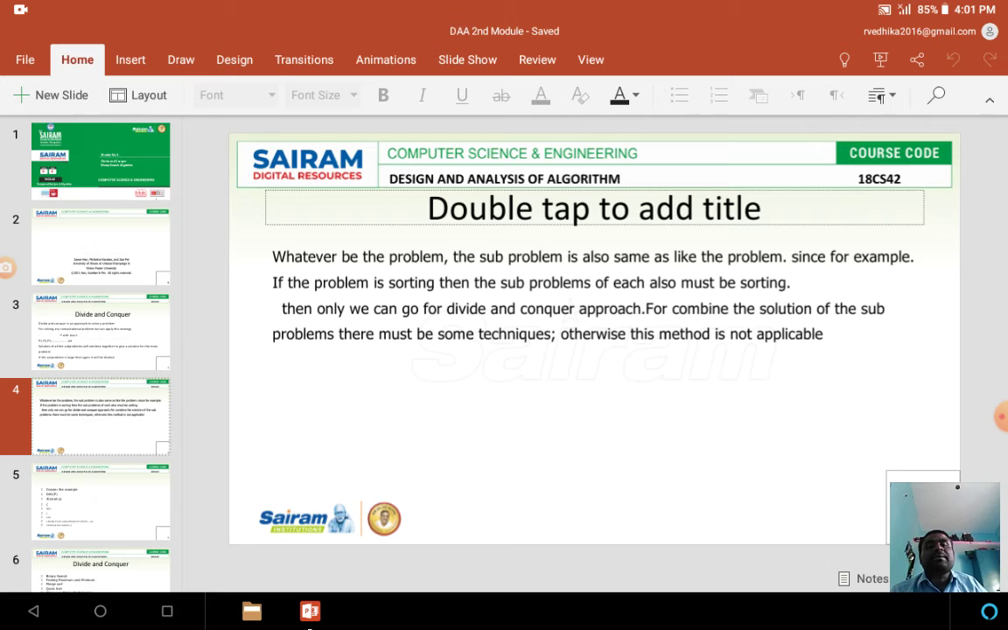Next, whatever the problem is, the subproblem must also be like the main problem. For example, if I am going to perform a sorting operation and the size is too large, then I have to divide the sorting problem into subproblems. In that case, the subproblem must also perform the sorting operation alone. It should not perform any searching operations or any other operations. The subproblem must perform the same sorting operation.